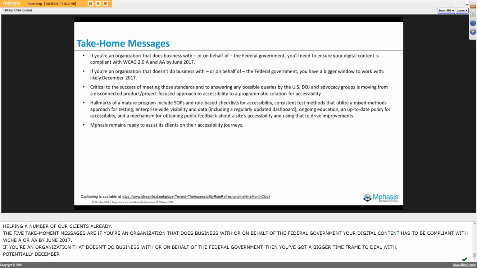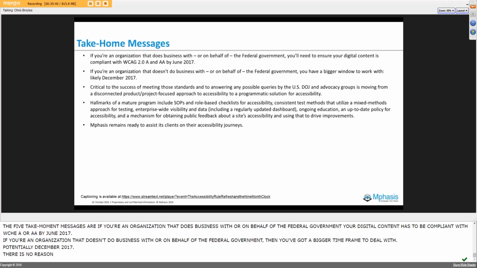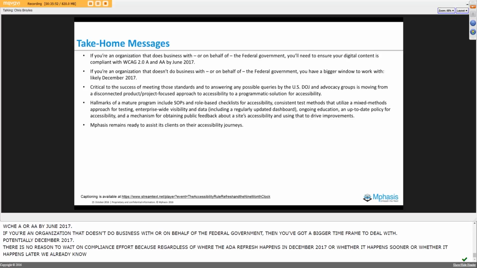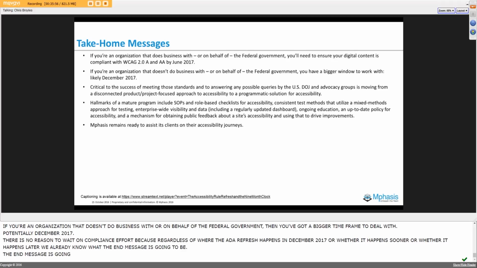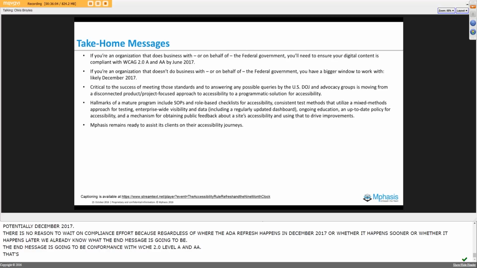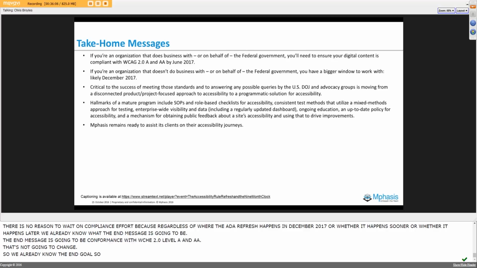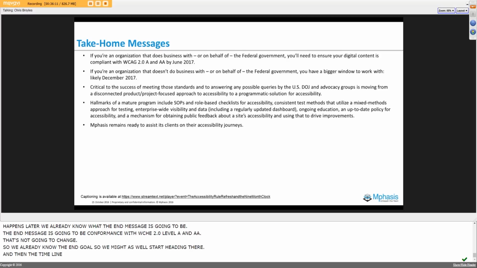There is no reason to wait on compliance efforts, because regardless of whether the ADA refresh happens in December 2017 or whether it happens sooner or whether it happens later, we already know what the end message is going to be. The end message is going to be conformance with WCAG 2.0 level A and AA. That's not going to change. So we already know the end goal, so we might as well start heading there, and then the timeline can come whenever it happens.